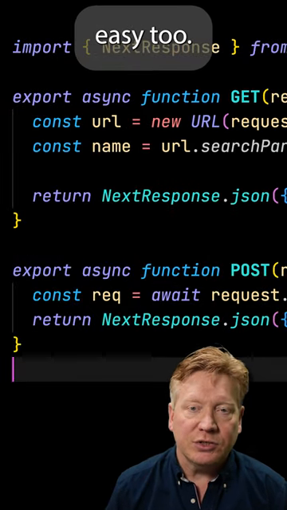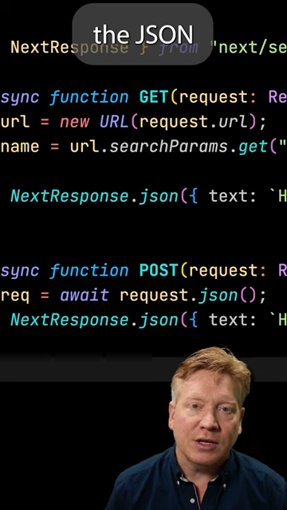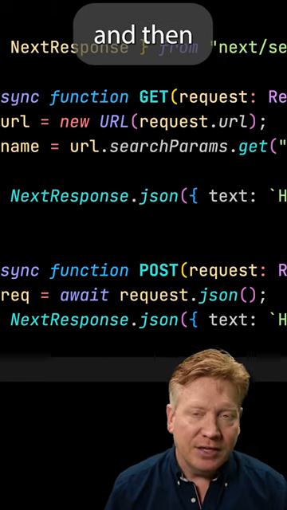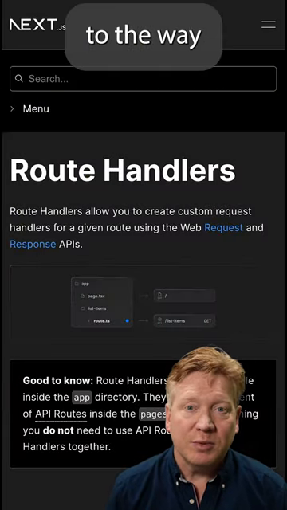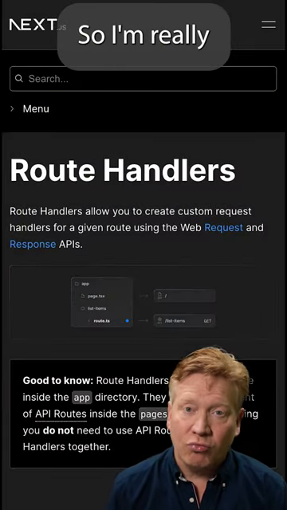Handling a POST is pretty easy too. All you need to do is await the JSON for the request body, and then you can parse it as normal and return a JSON payload. These are some solid improvements to the way that we handle APIs in Next, so I'm really happy to see it.